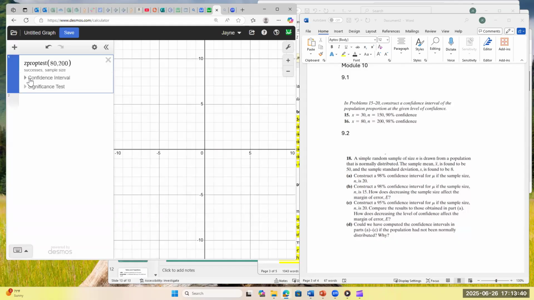And now I have to select what I'm building here, which is a confidence interval. So I'm going to open that up. And now it allows me to enter the level of confidence that I want here. And for this one, we wanted 98%. So I'm going to change that to 0.98. And then you can see it gives me the interval.